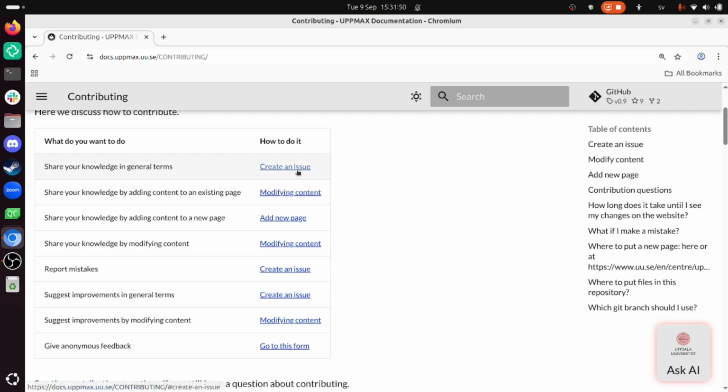In general, there are only a couple of things you will be doing. Creating an issue means you create a to-do item or a suggestion item. It's written in text. You can say general things there. I'll be showing that one first. Sometimes you want to modify content, like fixing stuff. I'll show you that too. After that, I'll show you how to add a new page if you're really interested in this. And lastly, I will show you the anonymous feedback form. So let's go through these 4 things.